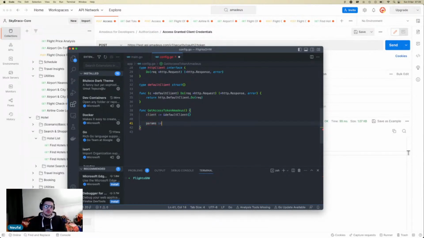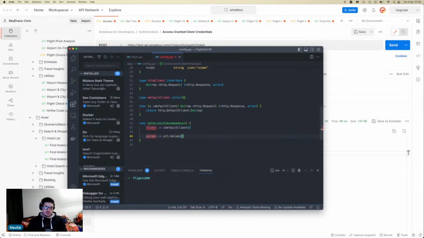Okay, let's add the parameters for URL values. Params add. First of all, let's do grant type.